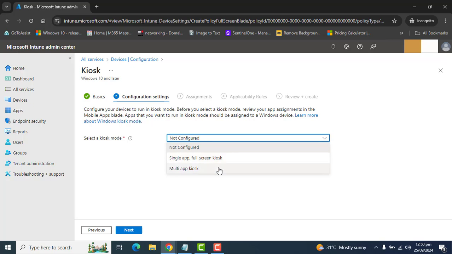Multi-app kiosk mode will run more than one app on the computer. Only the apps we add are available on the device. It has a customized Start menu which only shows the apps that are allowed. This mode provides an easy-to-understand experience for the user by only giving access to the apps they need, and it also removes the apps they don't need from view. Currently, multi-app kiosk mode is only supported on Windows 10. It is not supported on Windows 11.